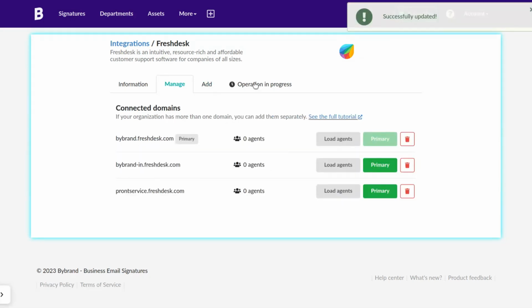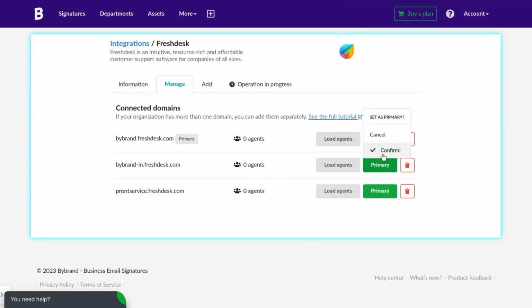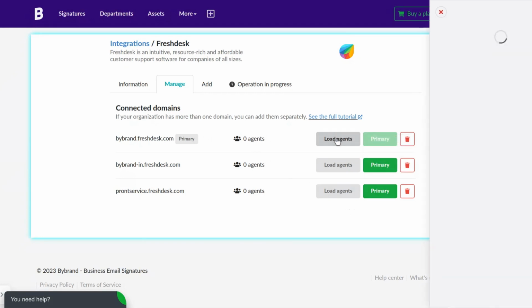With all the organization's domains added, you can now set which one will be the default for updating the email signature individually for each agent. Next, import the list of agents to ByBrand.